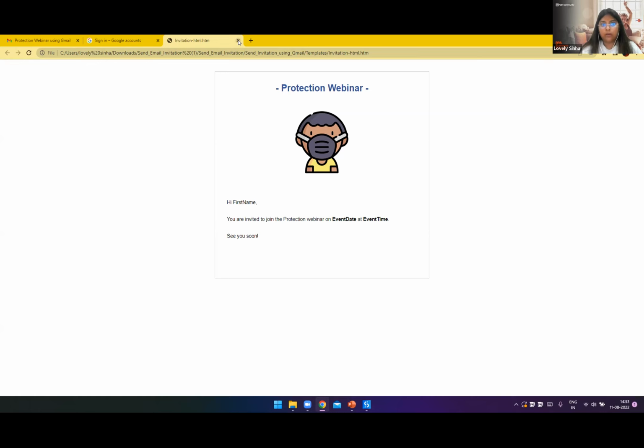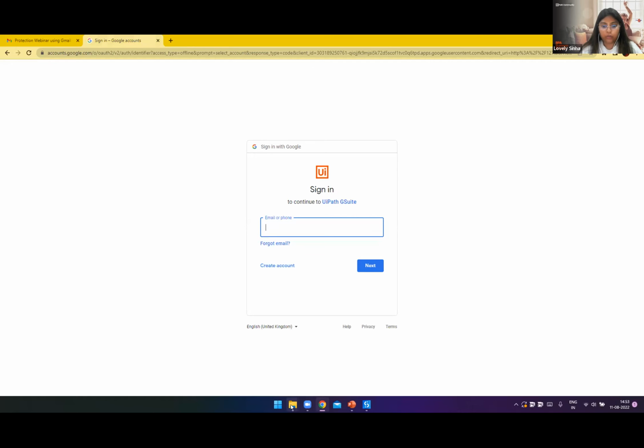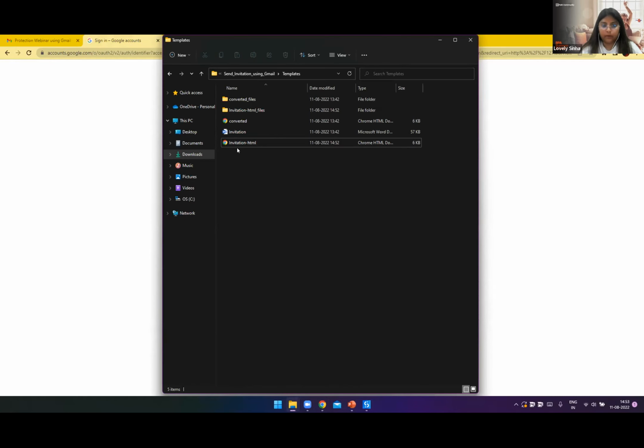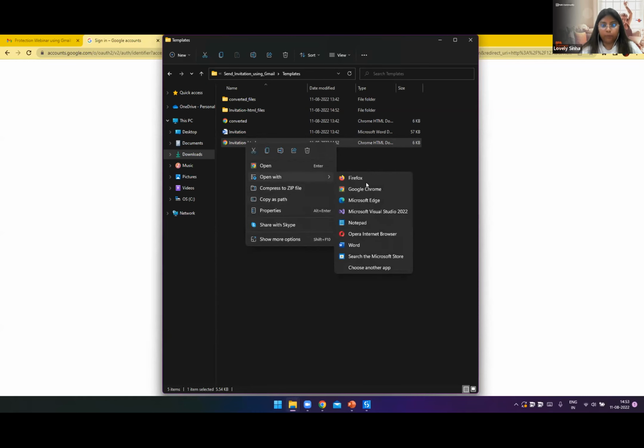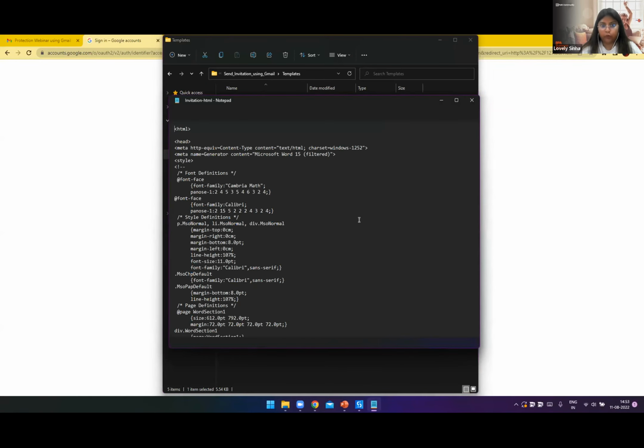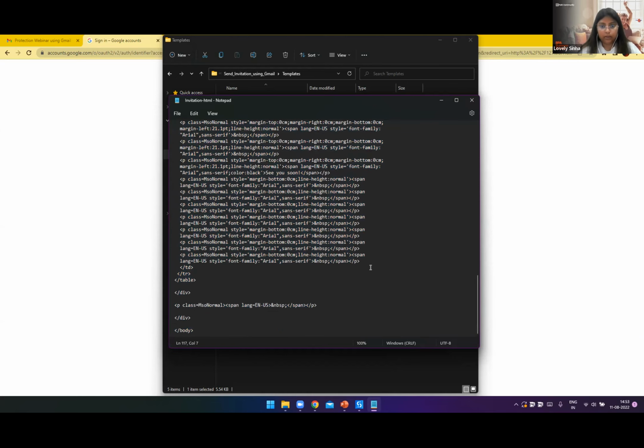Now, what we will do is go to the same folder again, right click over here, and open it with Notepad. What we're trying to do is pass the HTML content in the body. So we will just copy it.